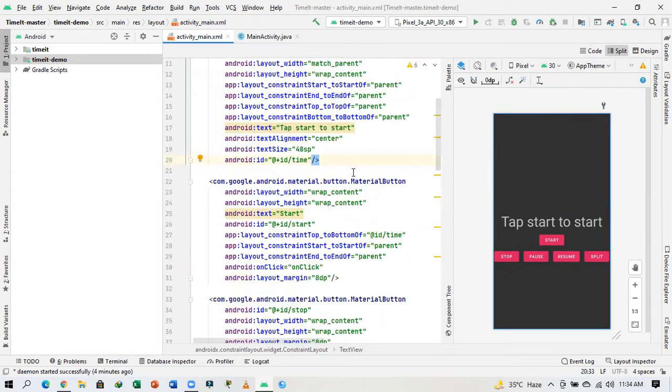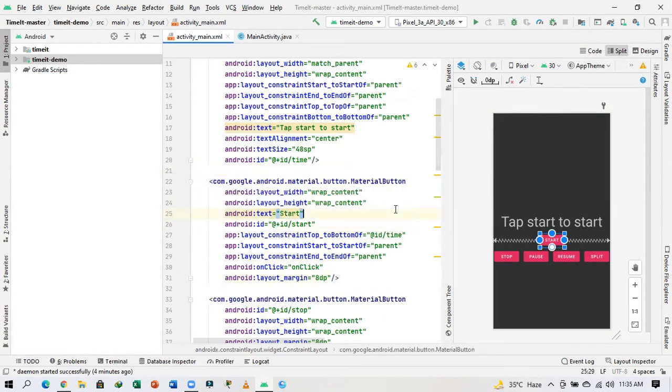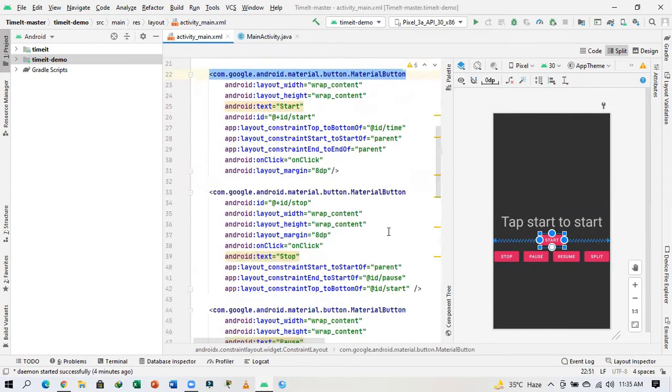So coming to the next coding portion, I am using the buttons here. I have assigned IDs to the buttons and also assigned margins to the buttons of 8 dp. The first button I have created is the start button. The same procedure is followed for all the buttons.